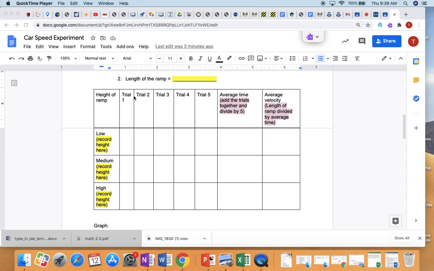So we've got data down here where you're going to put, you've got your low height, your medium height, and your high height. You're going to put what those values are that you set it at. Then you're going to do your 5 trials, and then you're going to get your average time. So you're going to add the 5 trials together and divide by 5 to get your average time, and make sure you have your labels. So that should be probably in seconds.